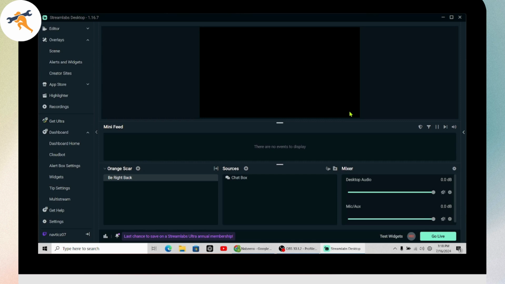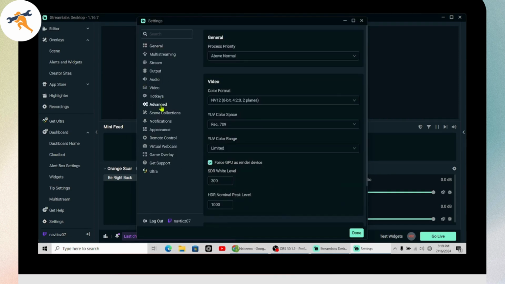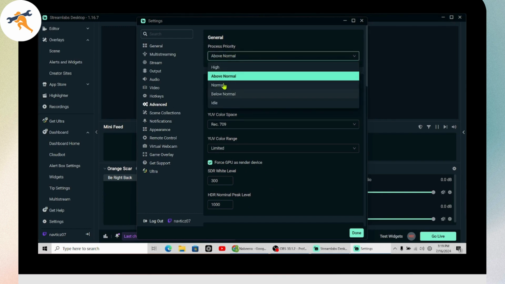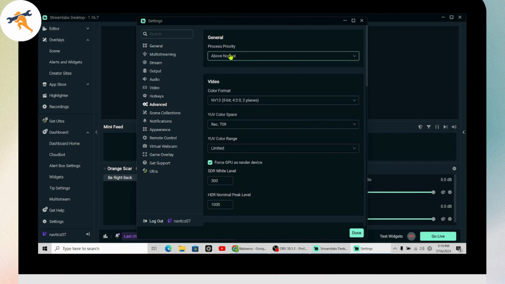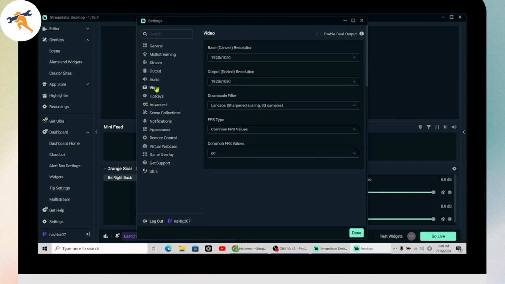So the first thing that you want to do is simply head on to your settings, which is here on the bottom left. And here you need to simply go for the advanced option, and under advanced go for the option which is process priority. And here if you have normal, you just need to go and choose above normal. And if that still doesn't fix it, then go and choose high. And after that you just need to go for the video.